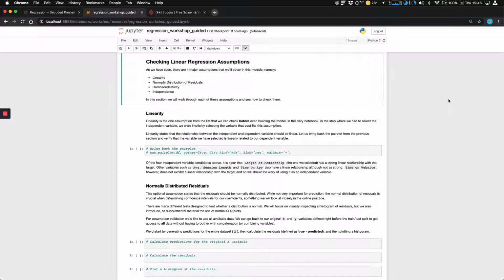We now go back to our code to see how to validate the assumptions using Python for our simple linear regression model. We're going to start off by validating linearity. If you remember, linearity states that we expect the relationship between the independent and dependent variable to be linear. And in a way, we've already verified this assumption when we first chose which variable to use as our independent variable. So I'm going to bring back the pair plot from above.